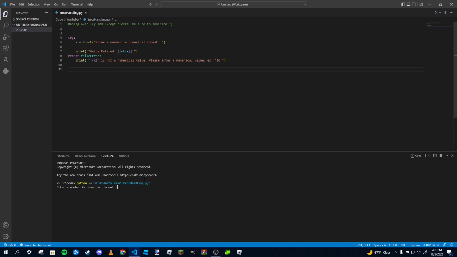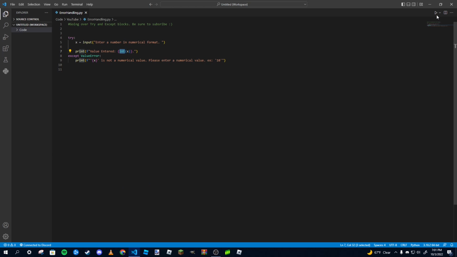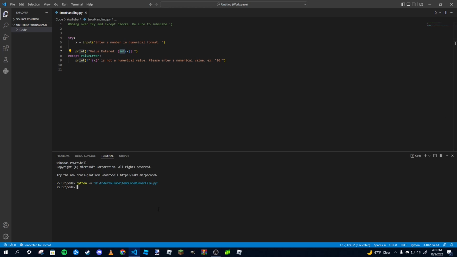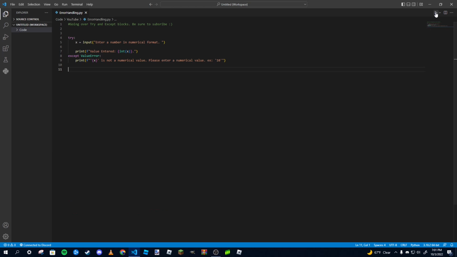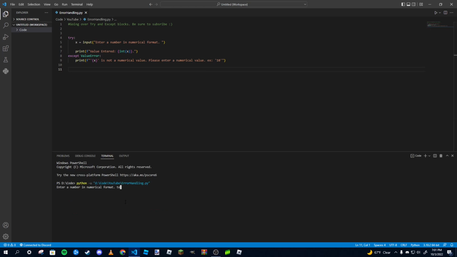So that way, if you're making messages with quotations in them, you just use the single quotes right there. Now, if we run this code, it's going to ask us to put in a number. We're just going to put 10 in numerical format. Obviously, it's going to say value entered 10 because it is taking it in as an integer. Now, if we run this again, instead of putting 10 as in 10, we will put T-E-N. That's weird. It's supposed to run. There we go. We're going to type in ten. And now it's going to tell us ten is not a numerical value. Please enter a numerical value, example 10, with the numbers instead of the letters.